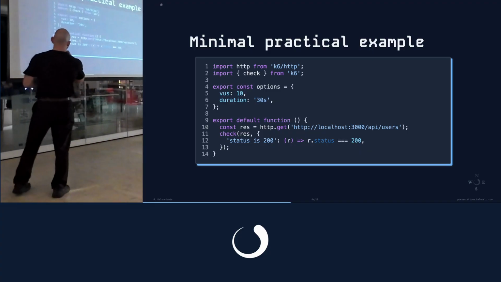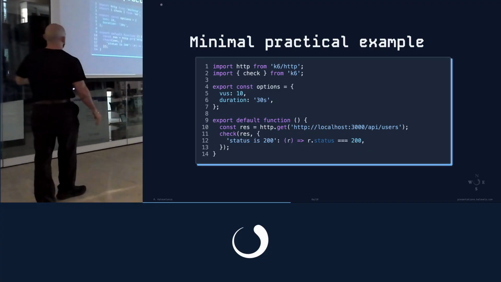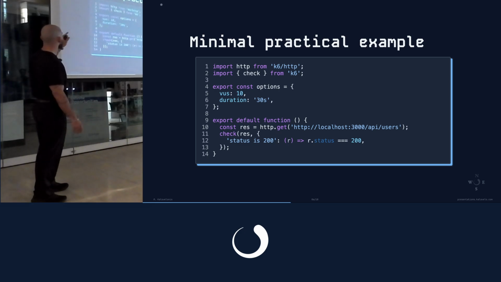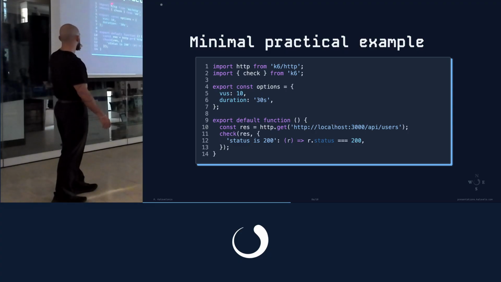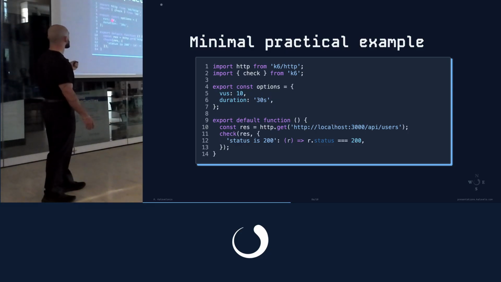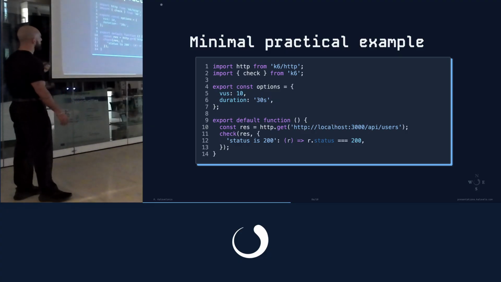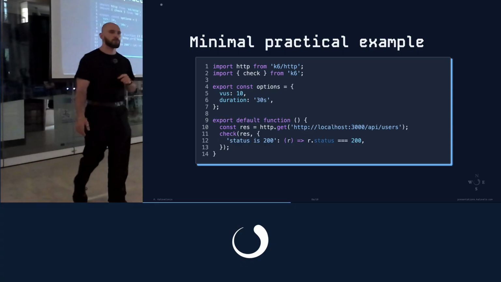A minimal practical example of how this looks is quite simple. So, of course, we import the module at the top, and then we have the options. Here at line 5, we have the number of users that we're going to use and the duration of the whole test. The default exported function is what each one of those users is going to do nonstop. So what's it going to do? It's going to do a GET request at a specific endpoint. And we will also check and validate that the response we got is a 200.